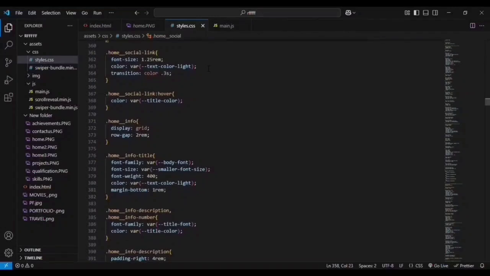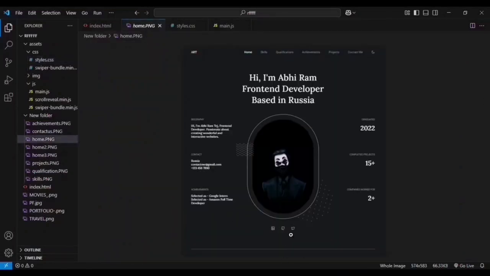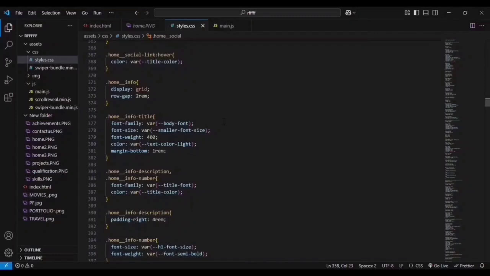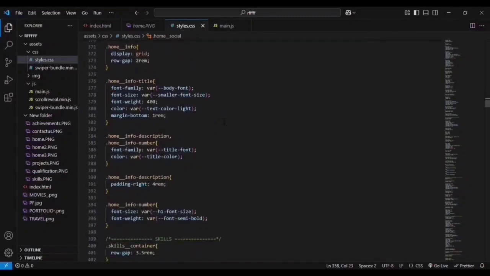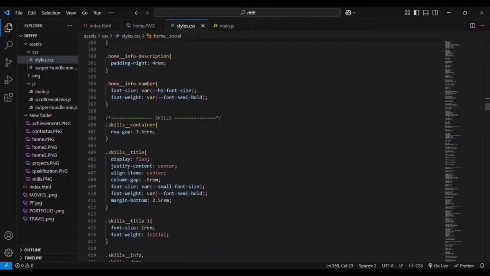Then we have the home social icon for each and every element. We are giving the font size, color, and transition to them. And we want a change in color, so whenever you hover on these buttons, the social media buttons, they will change in color. Then we have the home info. For that, we are using display grid. For the home info title, we are giving the font size and font weight, and likewise for the description and info number, we will add the values for font size and font weight.